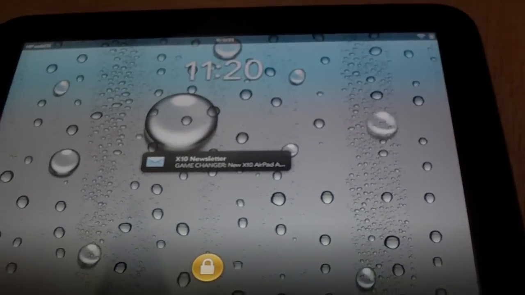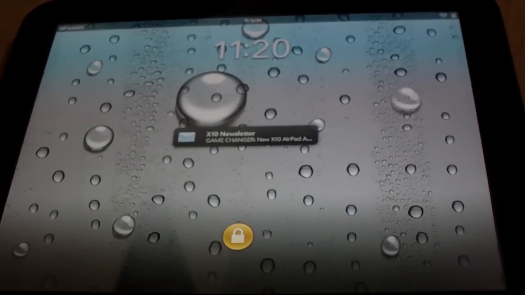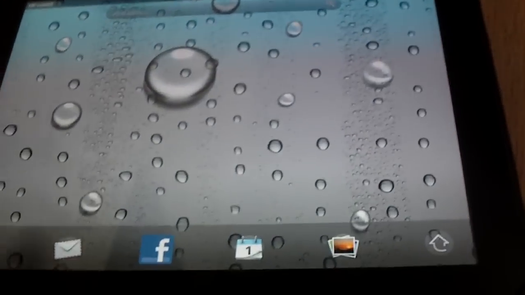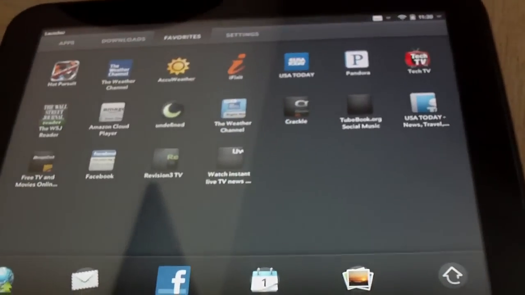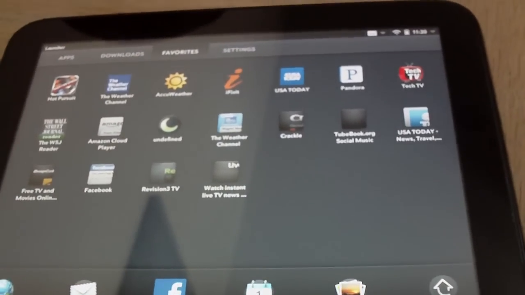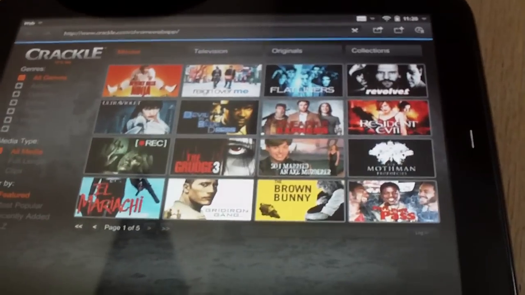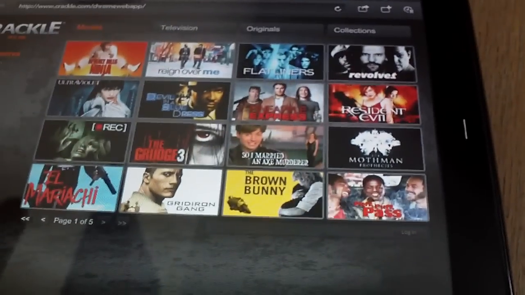Hello, today I'm going to show you the Google Chrome Crackle web app running on the HP Touchpad. It's actually an HTML web page which runs very well on the Touchpad, and it's better than going on the Crackle.com site. And this site is very fast, snappy. Let me show you one of the good movies.